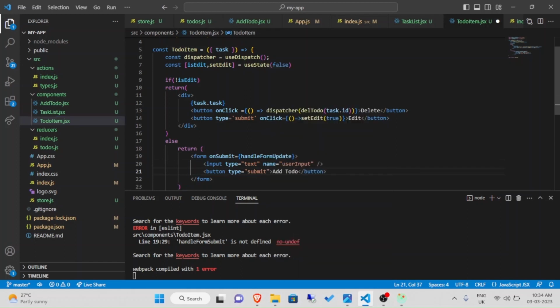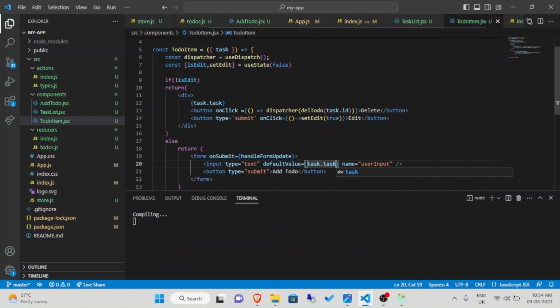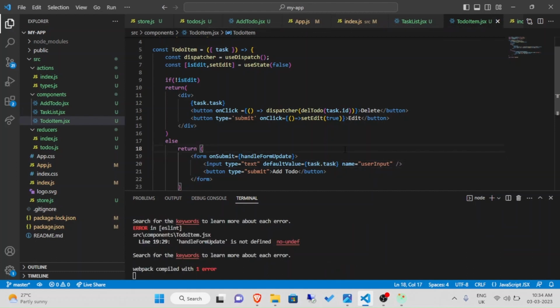Out here, inside our input, we are going to change a few things. Let's explore something called default value, and this default value is going to be our task, so that when the person is editing, he is able to edit the correct task. Now the name of this should not be user input, it should be updated item, because that makes more sense. We are updating this item. And our button should have the value of confirm edit rather than add to do. For now, let's just see what happens.